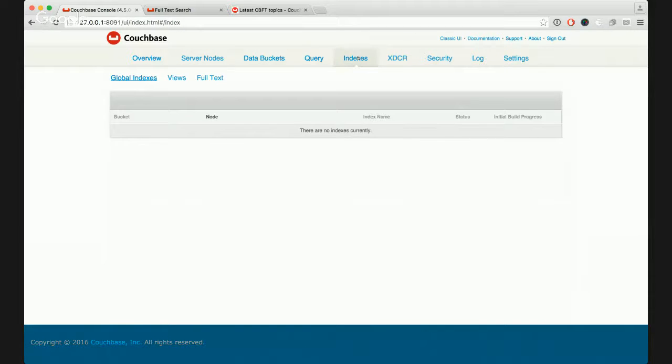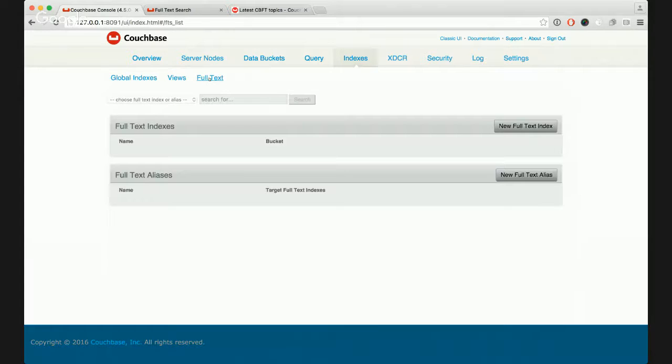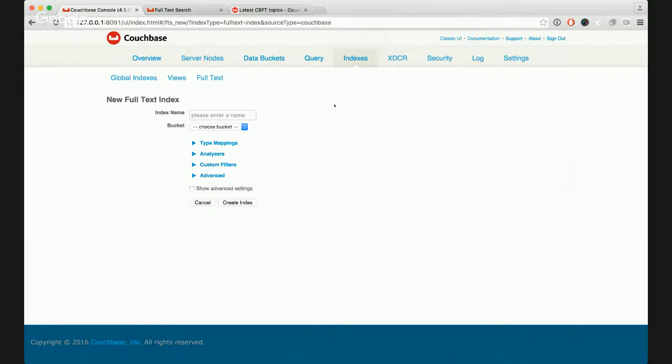If I click over to the Indexes tab, you'll notice there are now 3 subsections. That's one other change in this version of Couchbase. We're going to focus on the full text tab today. And here we see we don't have any indexes defined yet. So I'm going to go ahead and just press the button to create a new full text index. You have to give it a name. So I'm going to say beer search.